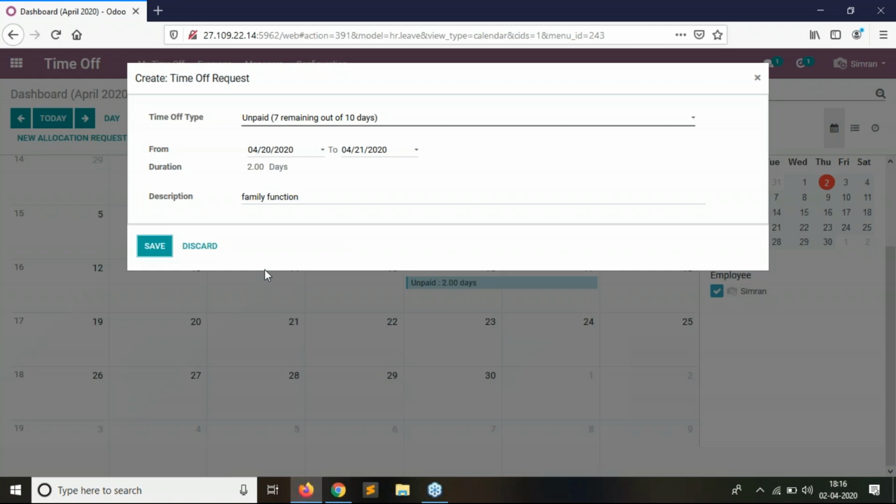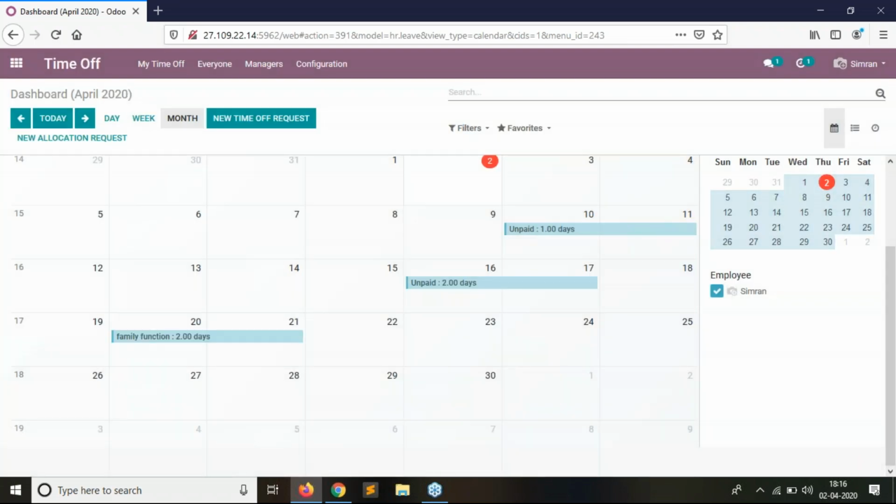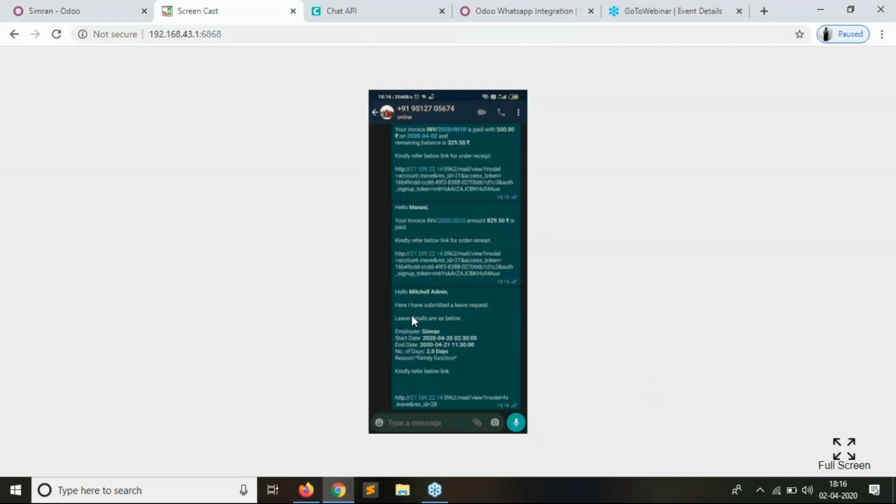So this particular leave request, or time off request, will be sent as a message to the manager of that particular department to which Simran belongs. So I'll just show that message. Here it is. Hello, I've submitted a leave request, and the leave details will be there: the employee name, the start date of the leave, the end date, the duration, and the reason which she has stated. She can refer to the link below and she'll find the details. Sorry, the manager.